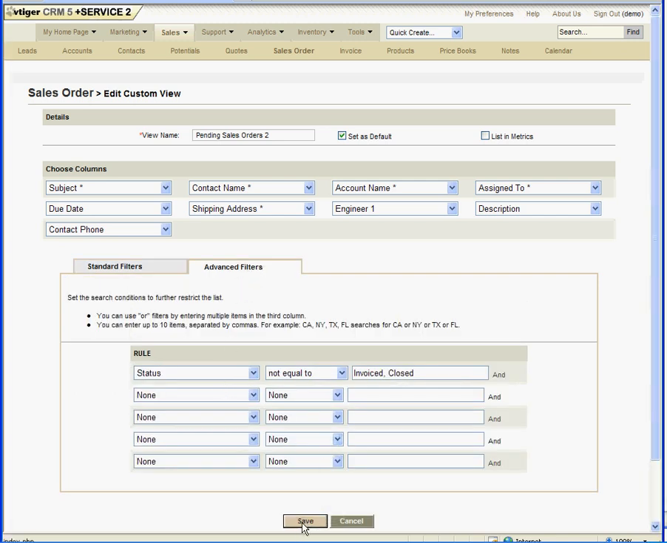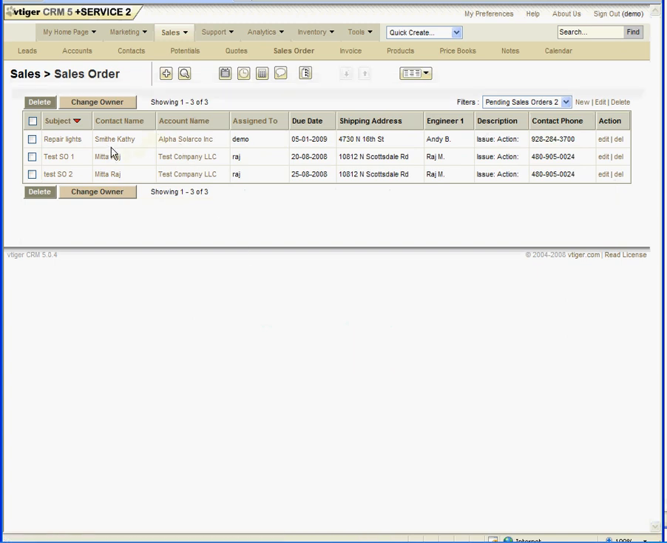We want to know the pending sales orders so that at a glance I can look and see how many open orders I have. Find out if somebody's working on them or not. Change their status if parts have been received. That kind of thing. Another valuable way to use filters is with marketing.